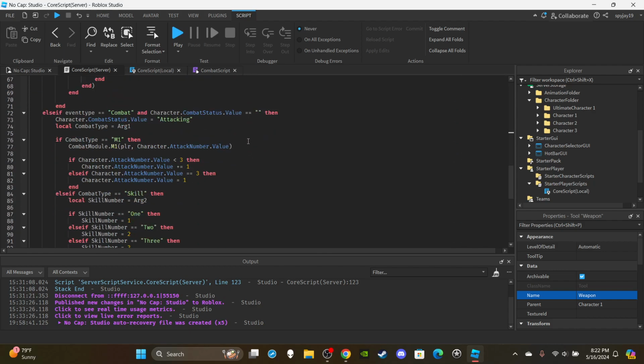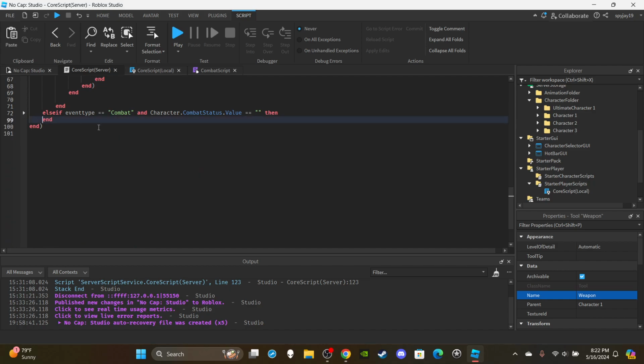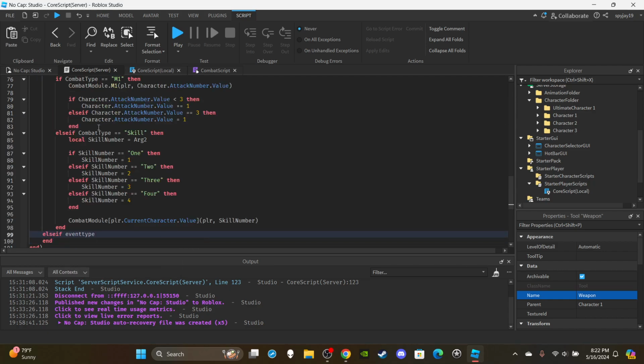Now we can scroll all the way down to right here. So you're gonna click this else if right here. So click this arrow, then enter. Then you're gonna say else if event type is equal to, in quotation marks, ultimate, with a capital U. So this would be ultimate, right?